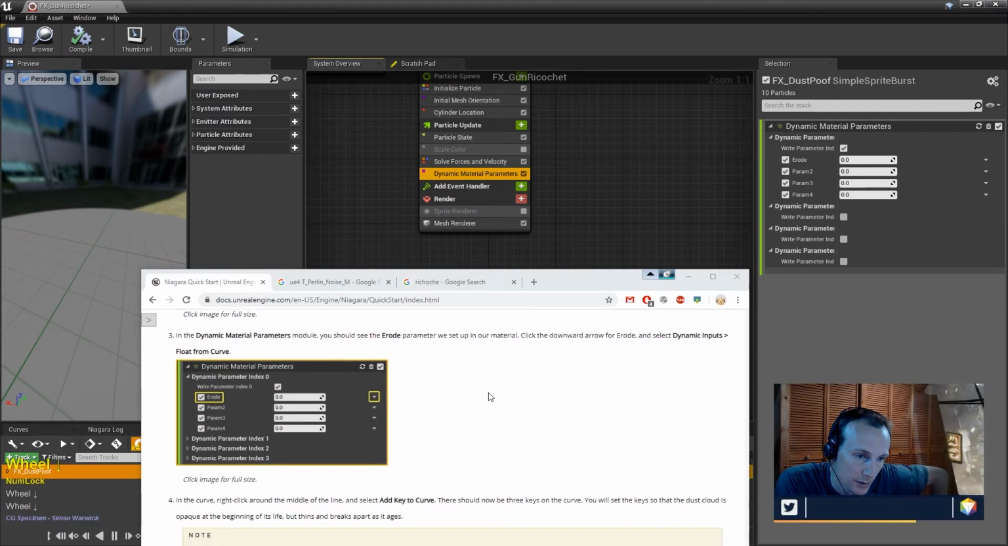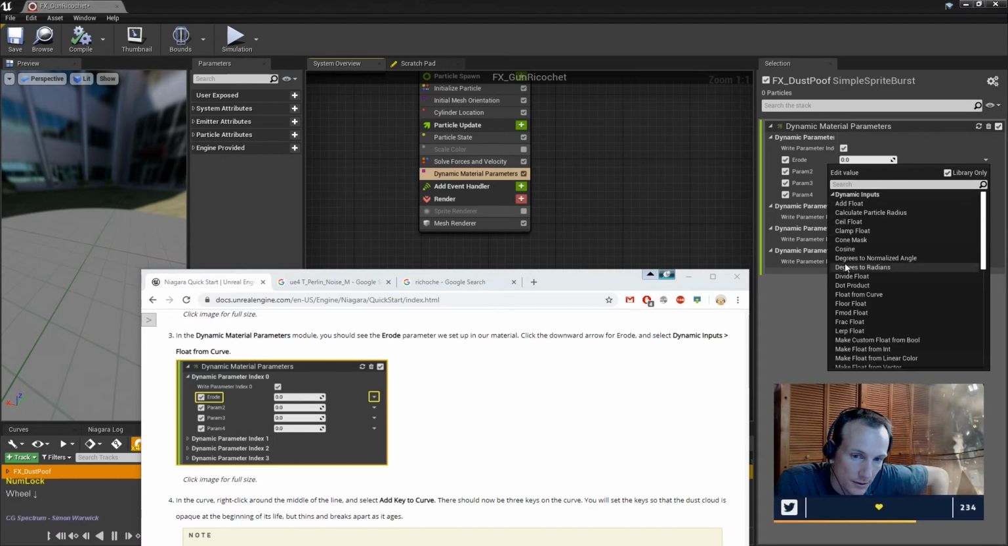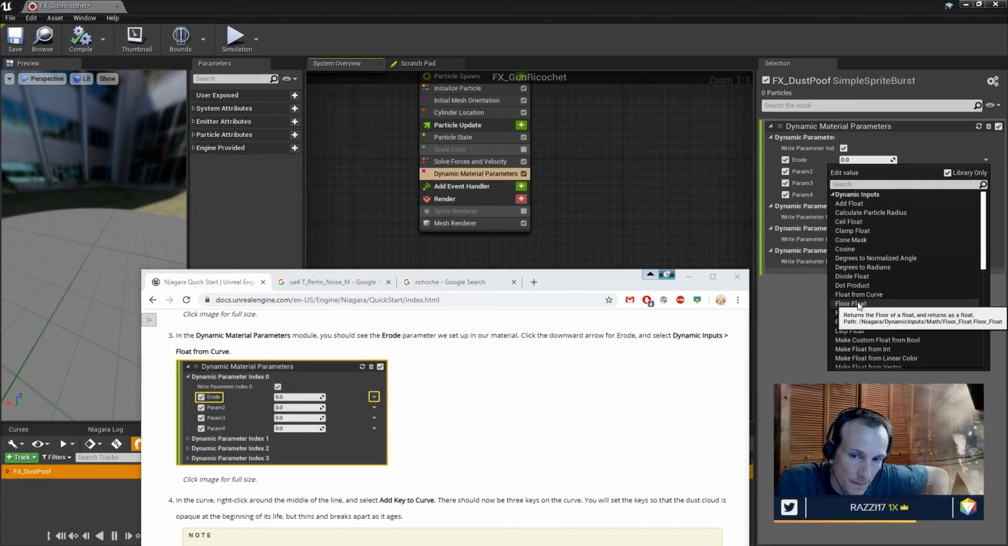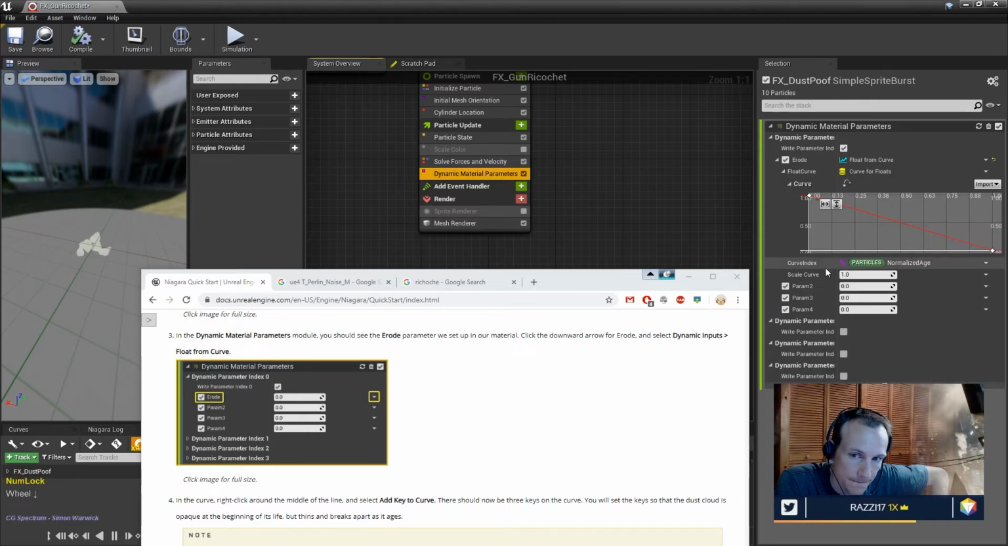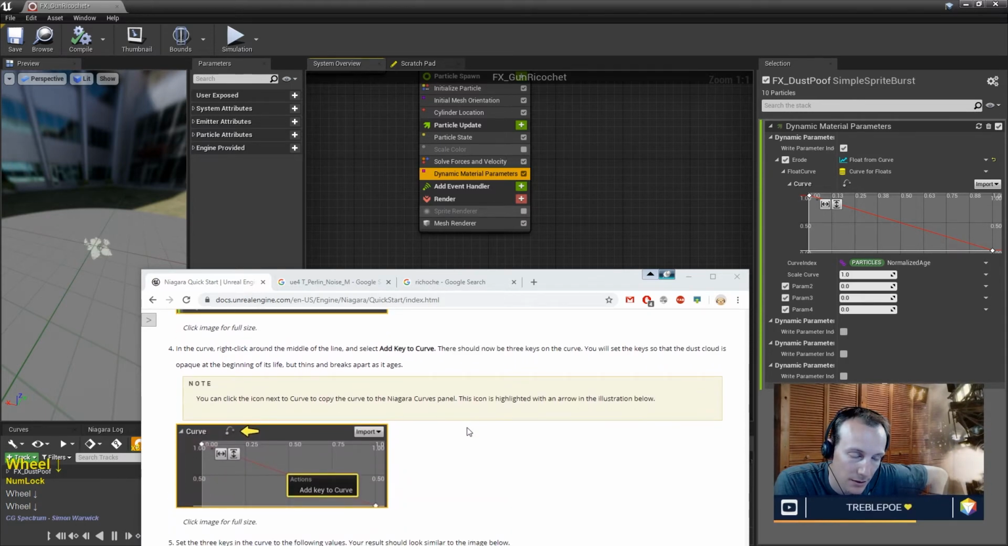So I created the dynamic material parameter. It's got the erode checked in. I probably don't need all the other ones. Oh, it's going to talk about it. You should see the erode. Click the downward arrow for the erode and select dynamic input, float from a curve. Ah, interesting. Float from a curve. So we're going to be able to decide how it handles the lifetime, I guess, or something like that.